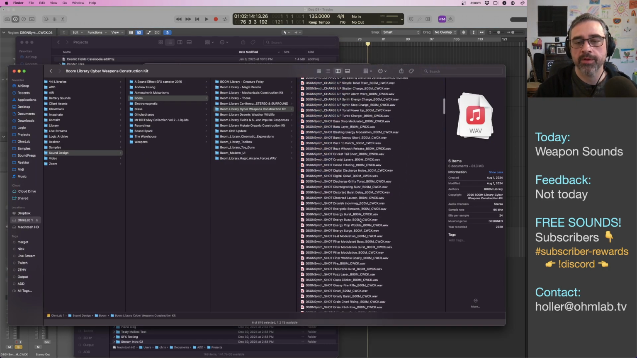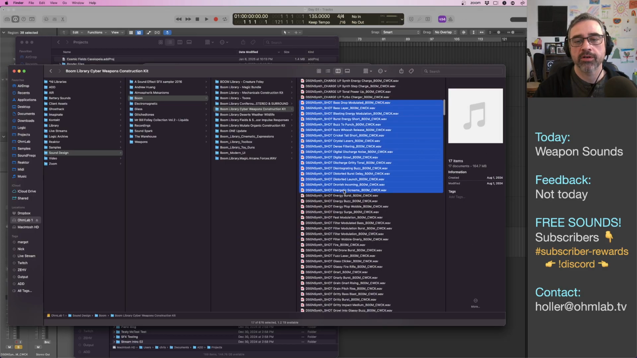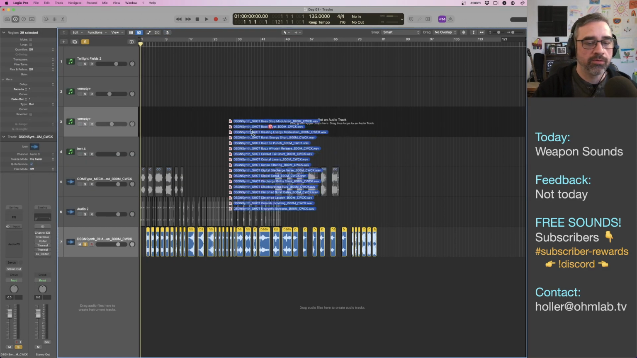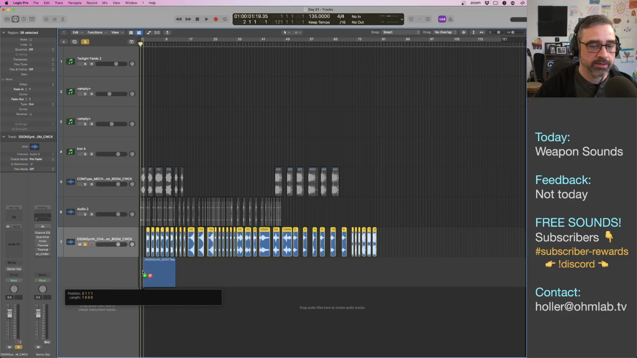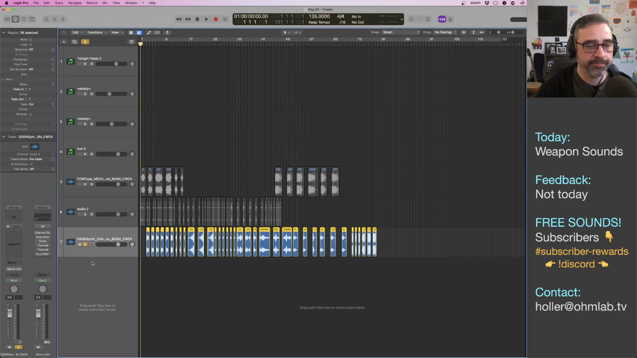We're just going to grab some shots. We'll do more of these, and we'll just span these out across all 4 sample banks. Shot category. Put all of these on one track.